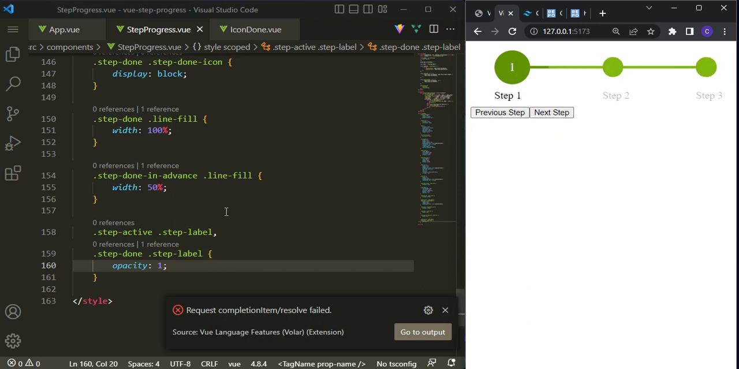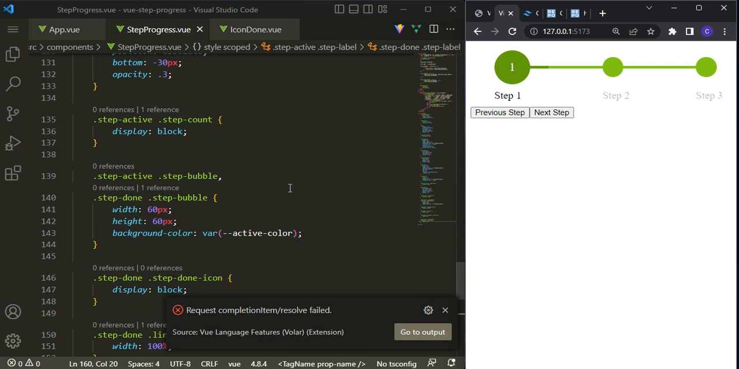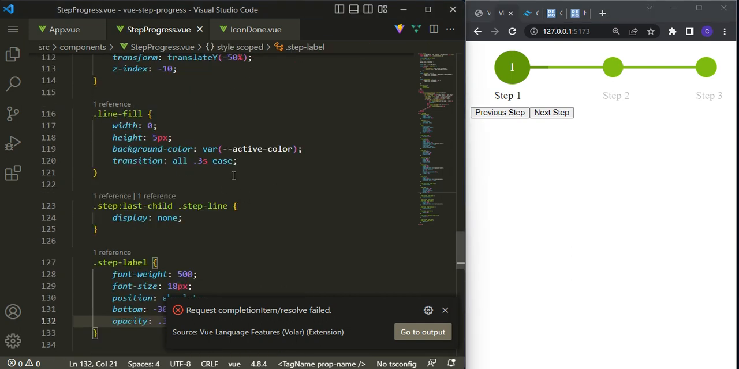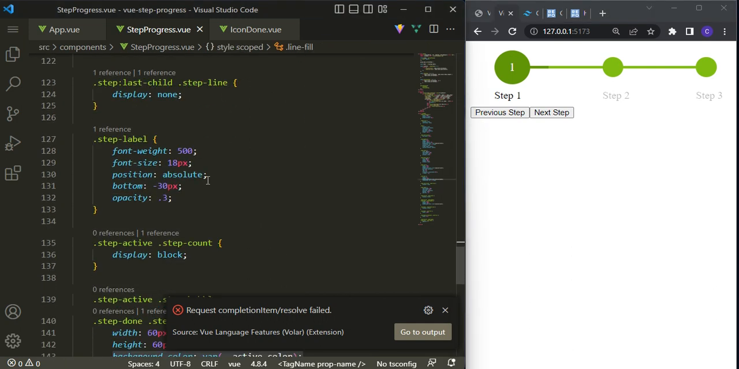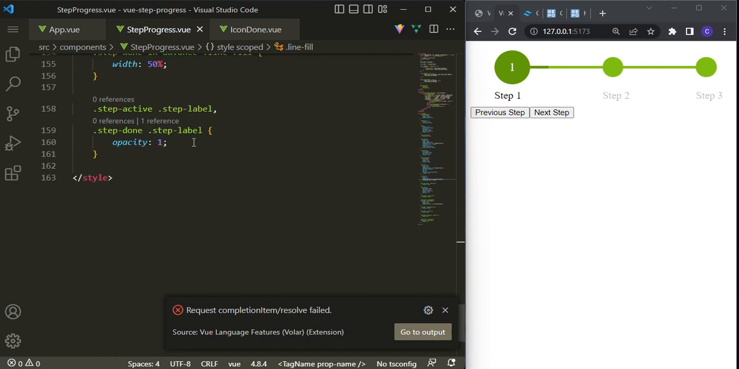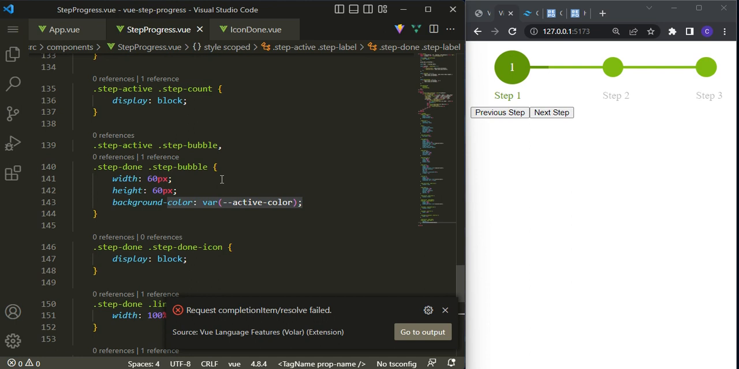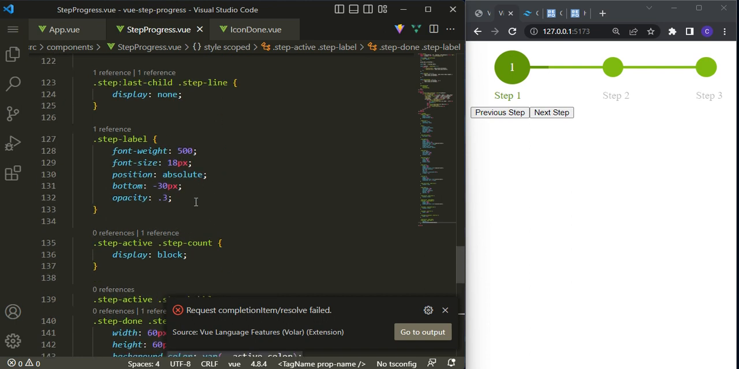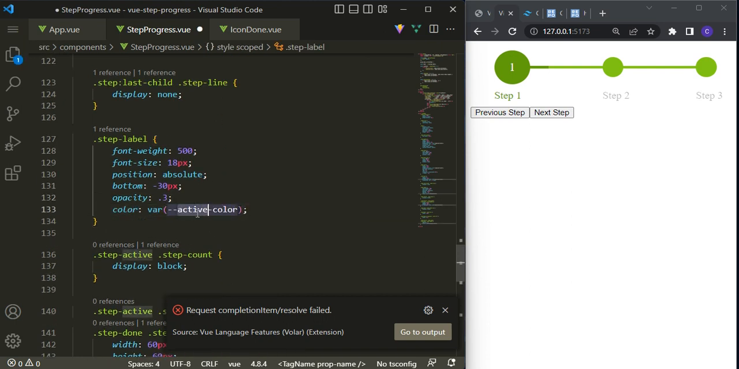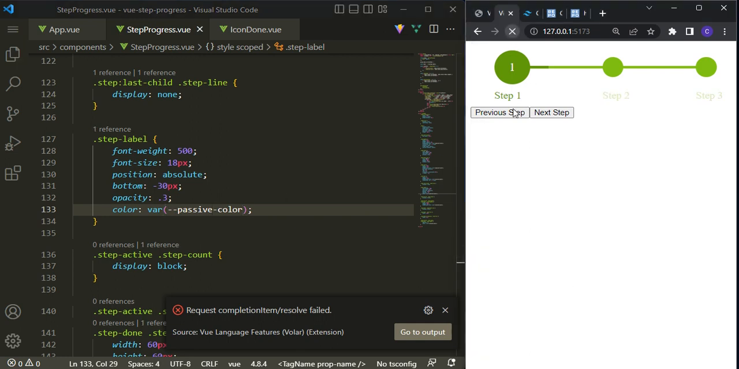Of course you can use any color that you want. Basically I can say right here, use this active color right here, color var active color like this, and right here I can go with passive color. Refresh, and this is our project.